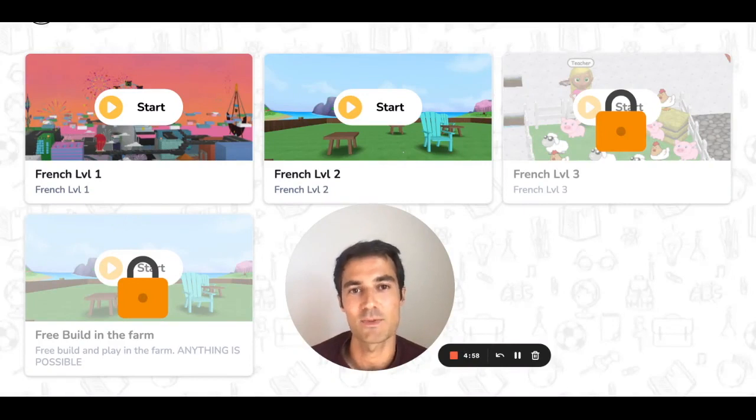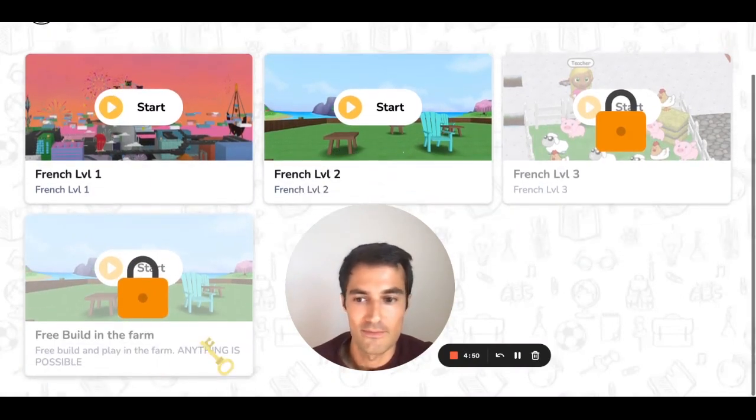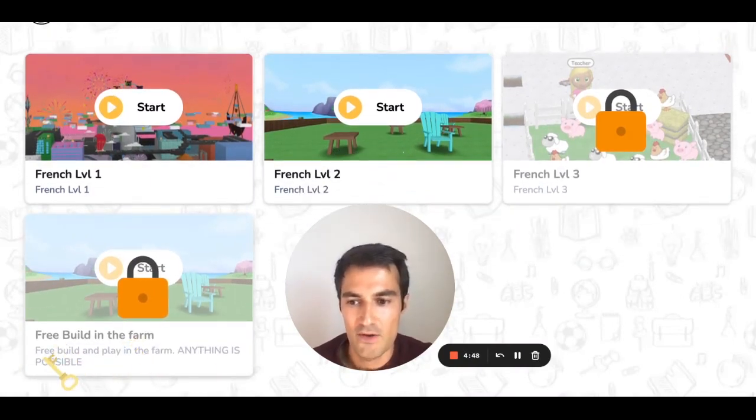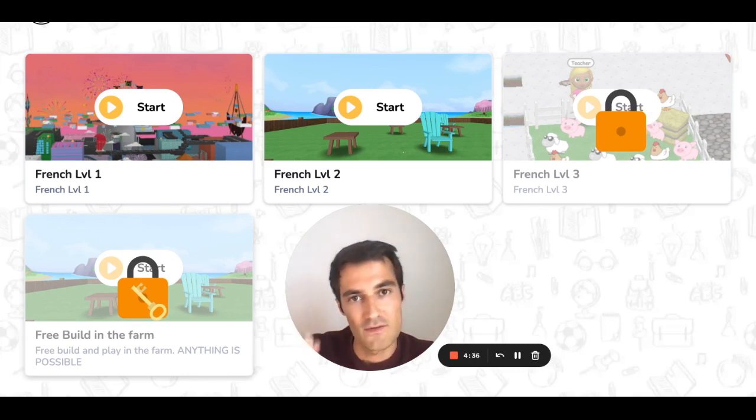And once this playground story is approved by the Koala content review team, it will show up here in your student portal. Free build in the farm, free build and play in the farm, anything is possible. So you see, it took me less than 5 minutes, and students can go here. They can access this playground story only if they subscribe to you.